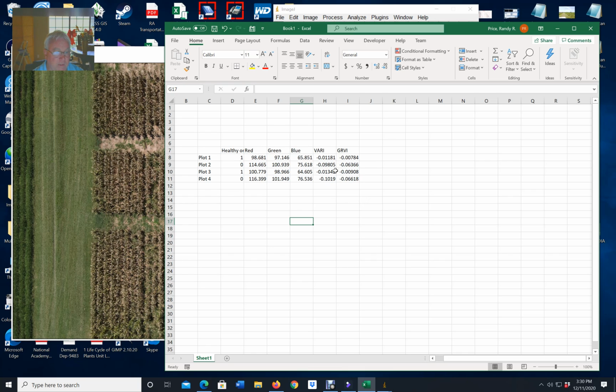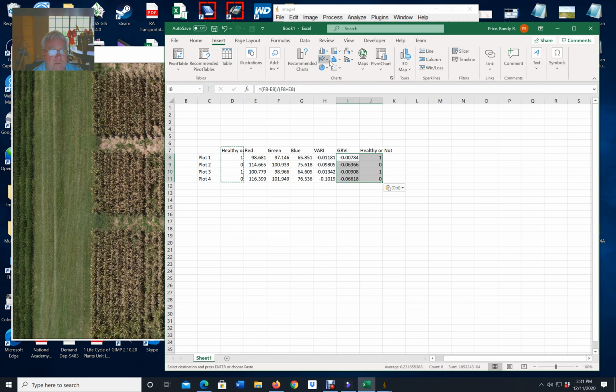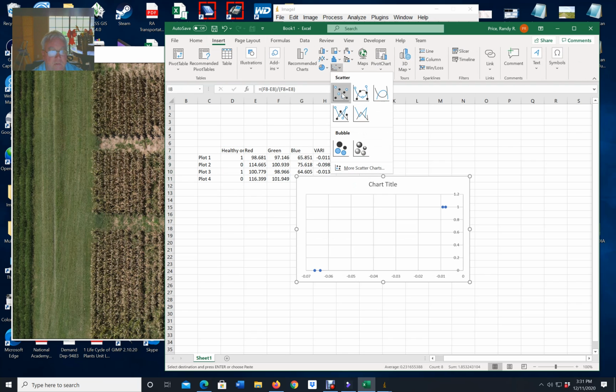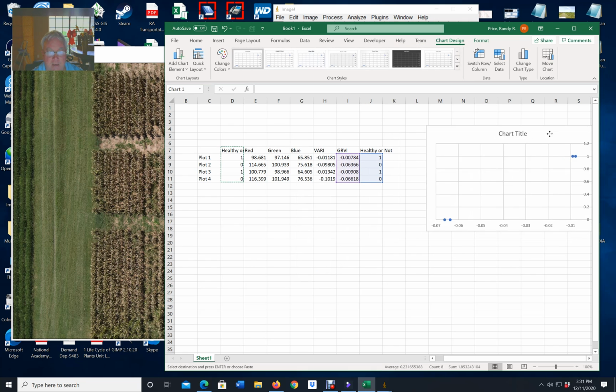So we want this to be on the x-axis. So I'm going to copy this over here too, just to make it a little easier. You can always flip those other ways. And then I'm going to say, let's do the GRVI. Okay, so we're going to hit Insert, Chart. Voila, and there's what we got. Now you can see we're already forming a line.